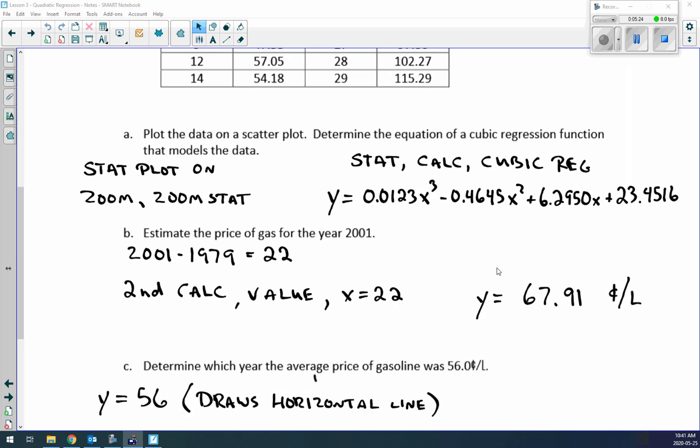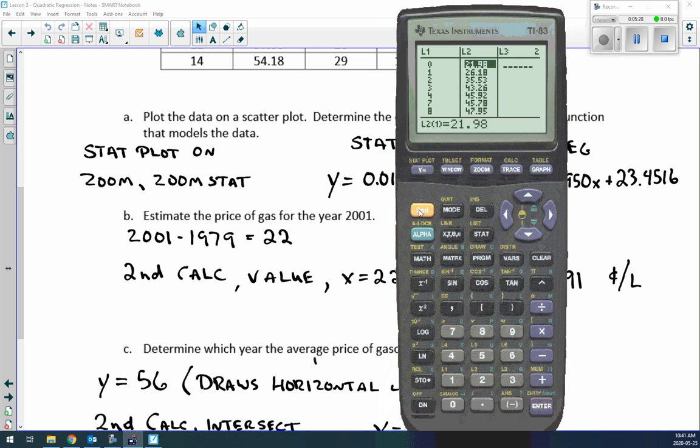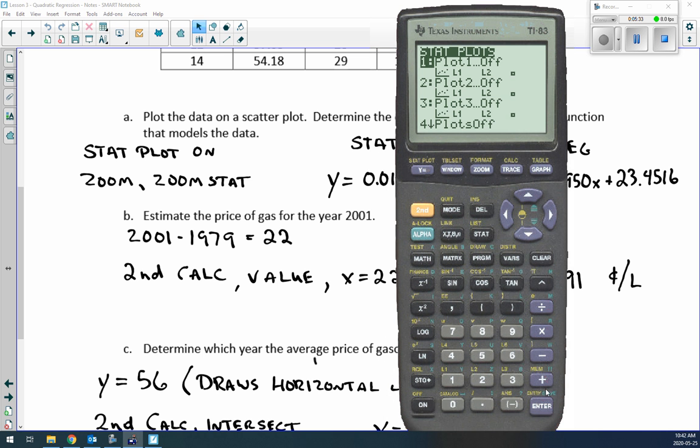To do that, if you remember, I'll go through the steps again. Second, quit. Second, stat plot. We've got to turn the first one on. It's probably on from last time, but I always make sure it's on. Then we set up our window with zoom, zoom stat, because that always picks the statistics one. We hit graph, and let's see what it looks like. There it is, a bunch of data.